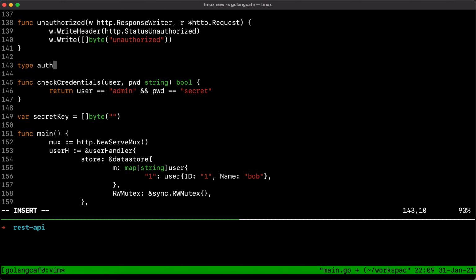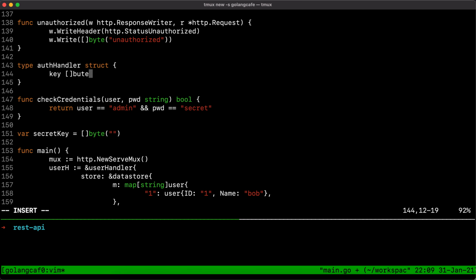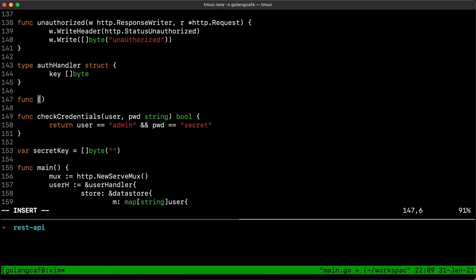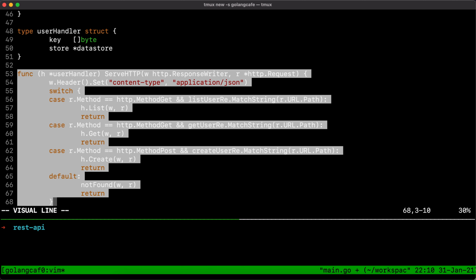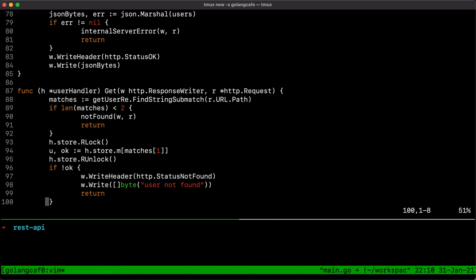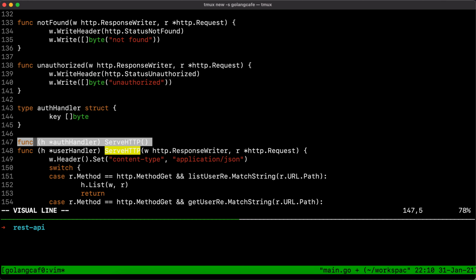And now we're going to do auth handler, which is a struct. So it's effectively the same structure as our user handler. And the user handler implements the HTTP handler interface, which has the ServeHTTP method, which we are going to also implement for our auth handler here. So we can search for ServeHTTP, copy all of that and use the same structure, at least, although it's going to be much simpler for our handler here.